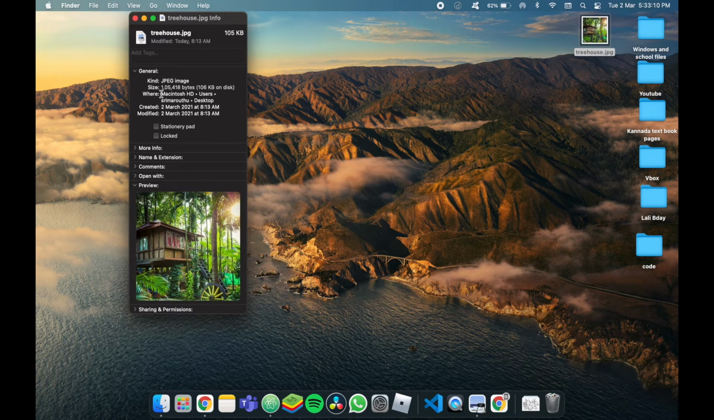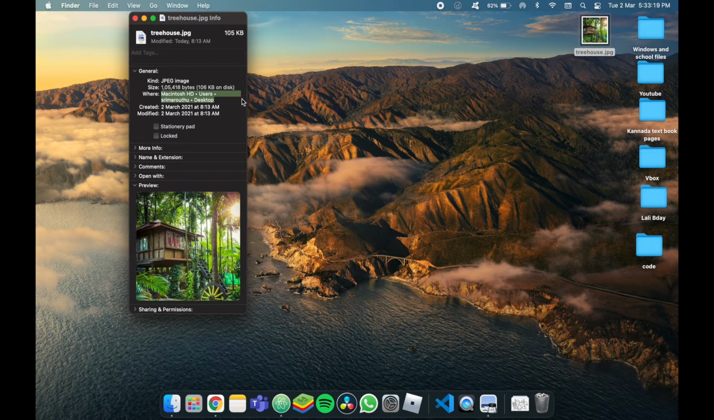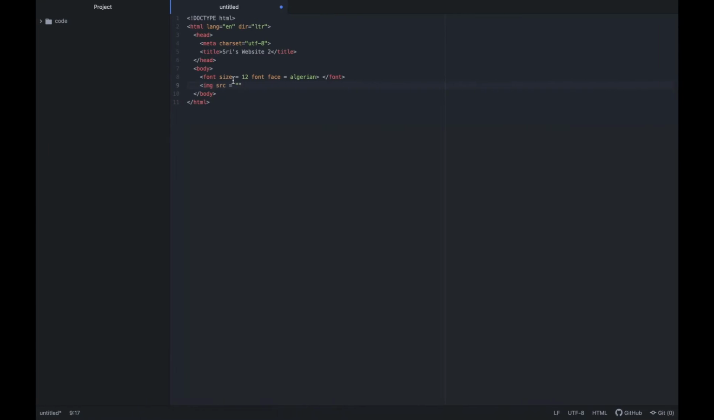properties. And after you go into the properties or the info, it's going to say Macintosh HD user Shinimarotu or something like that. Or it's going to say C drive and then something like C drive downloads desktop and something like that. Now I want to copy it and paste it in here.